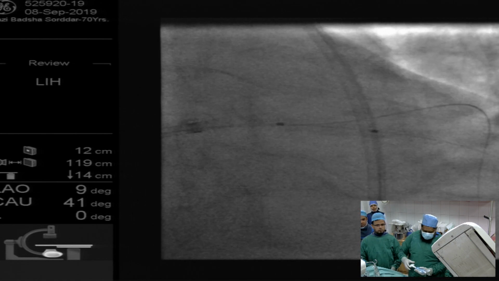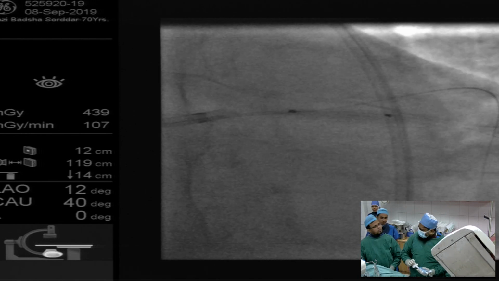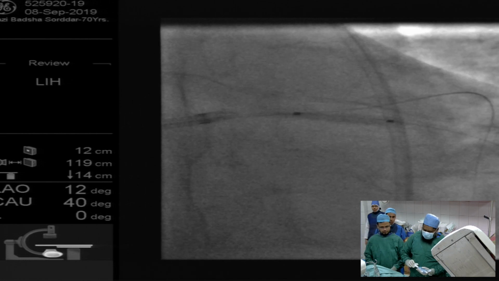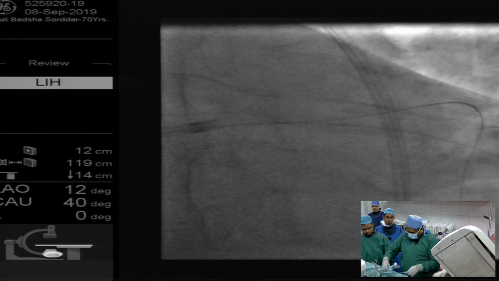Okay, so we'll open up our strut. 2, 4, 6, 8. Yeah, so our balloon went very easily without any resistance, so we're in the right place. We'll now take our 2 balloons for the kissing.